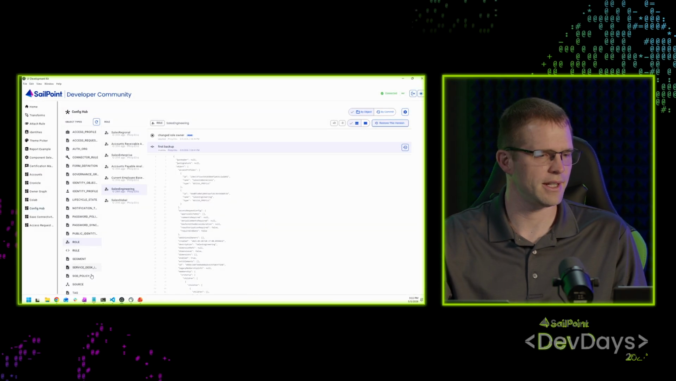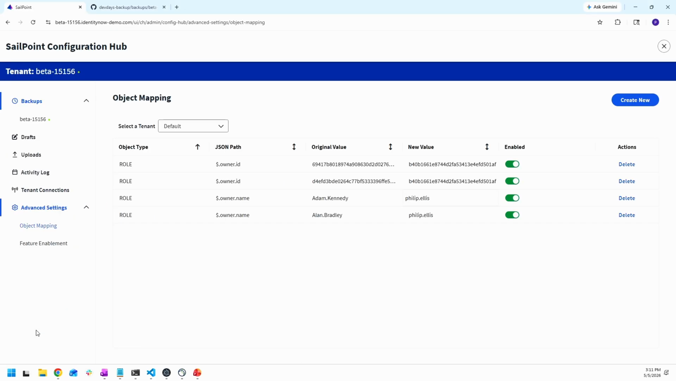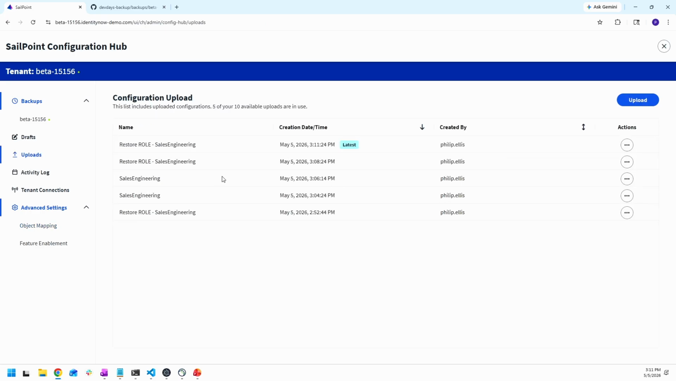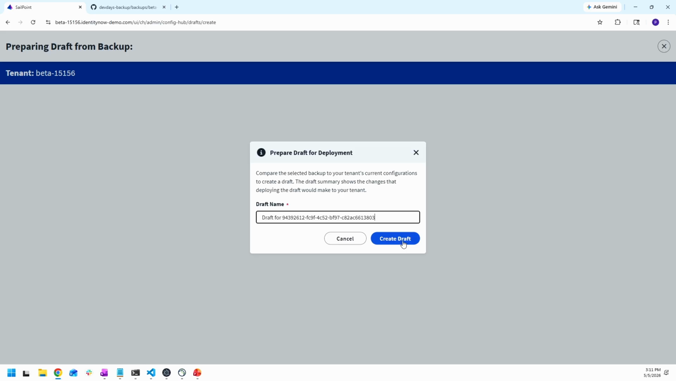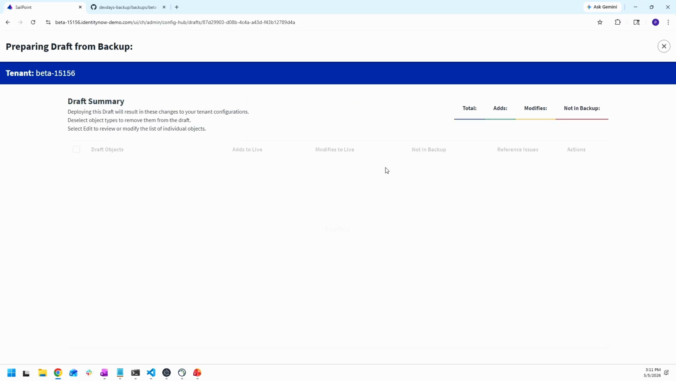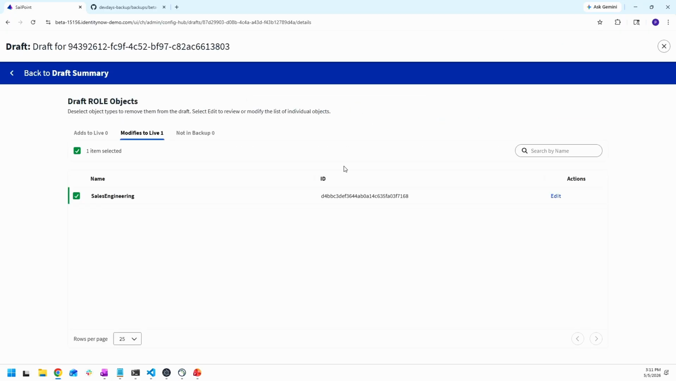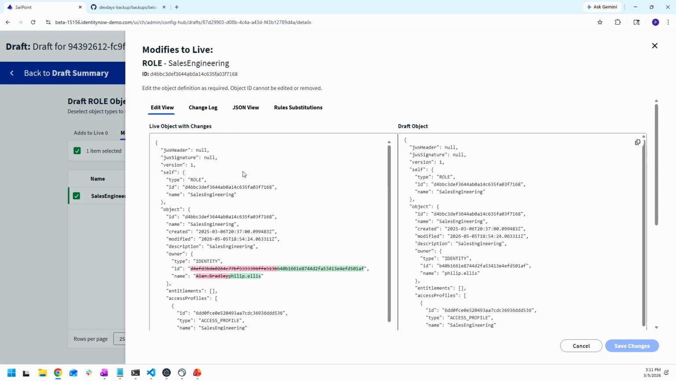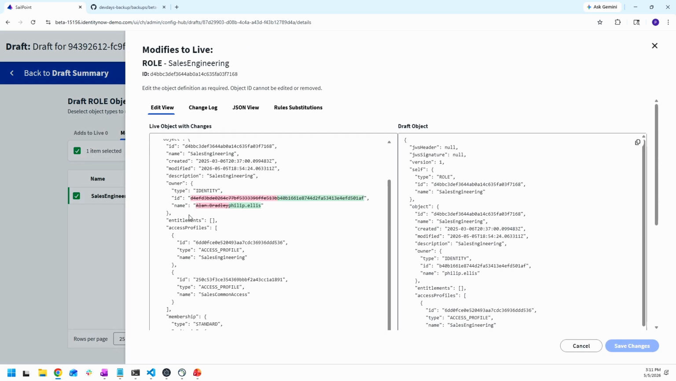All right, it's done. Let me go into ConfigHub again, into our uploads. Here it is. Let's prepare a draft for deployment. I think this is all I need to do to see the mappings that are going to occur. If I click on this and then click on edit, okay, here we are. So it's showing Alan Bradley is getting switched to what? Philip Ellis.